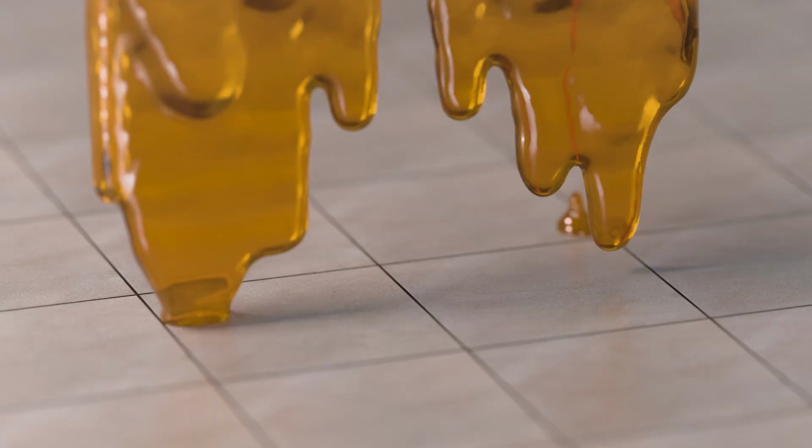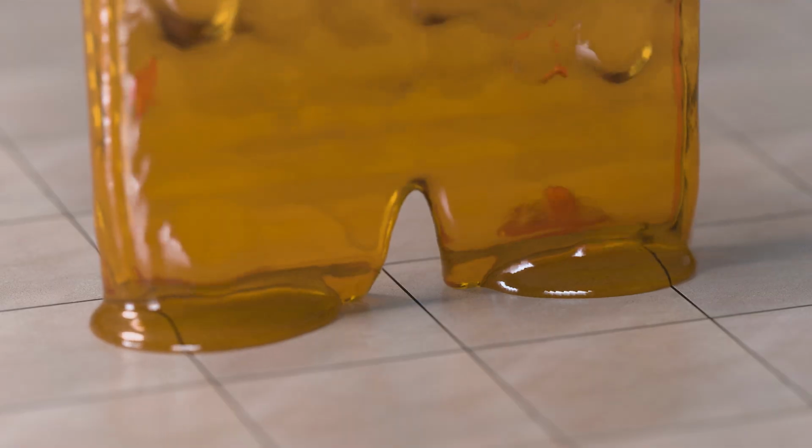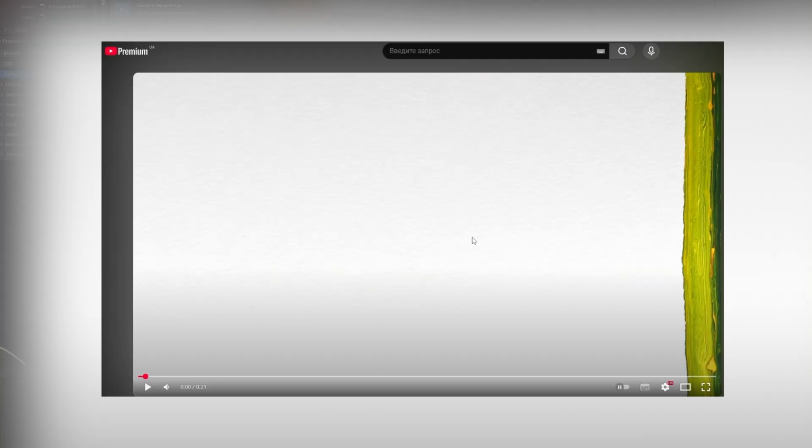Hello everyone, today I'm going to show you how to create this kind of effect, something like dripping paint or some kind of thick liquid. Let me start with a little backstory.